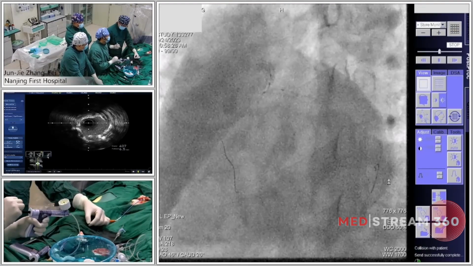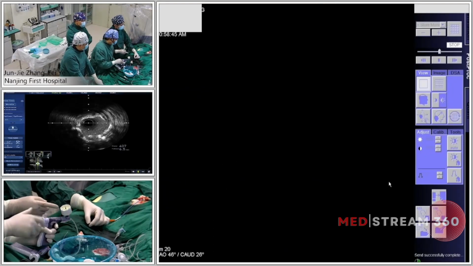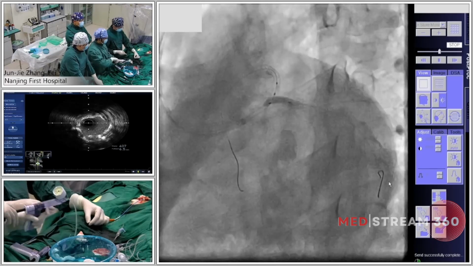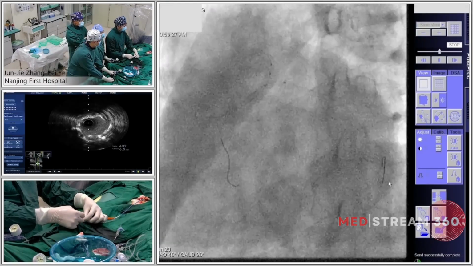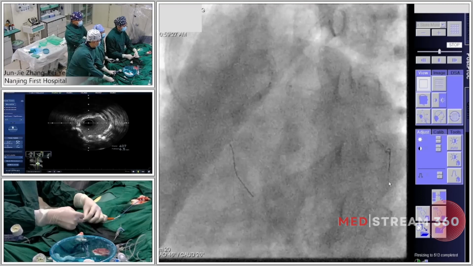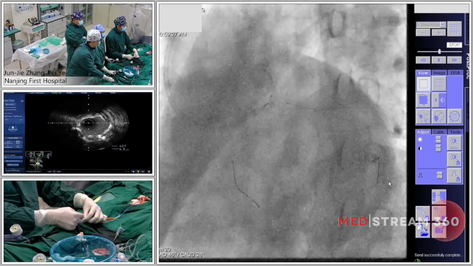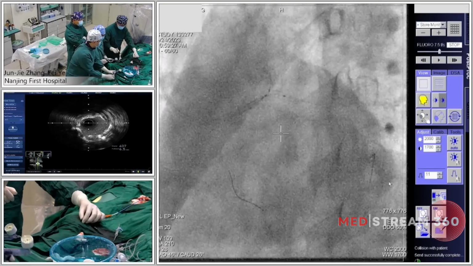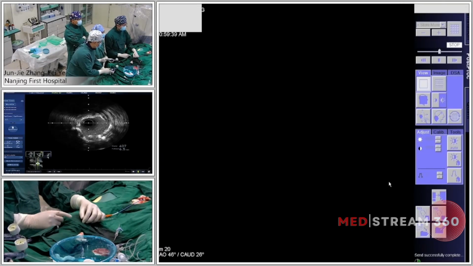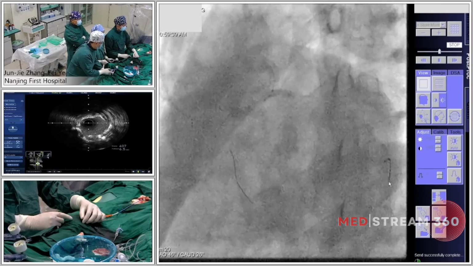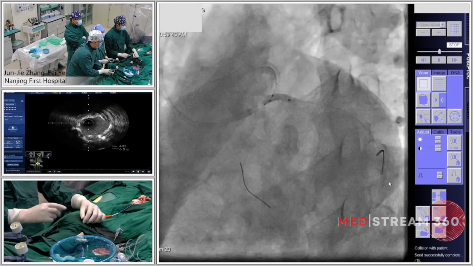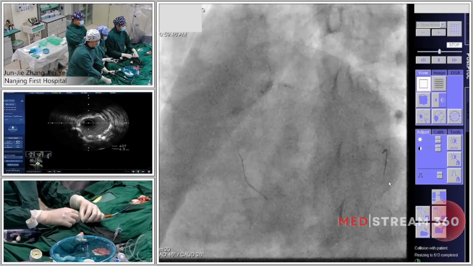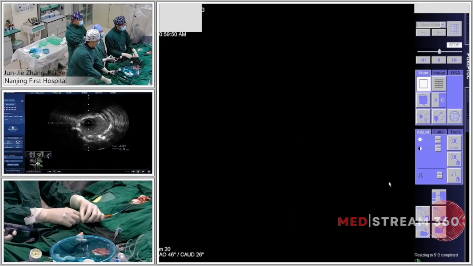Okay. Yes. Nice. 12, 12, 14, 14, 16, 16. Okay, done. Before the first kissing, you will use the NC balloon to sequentially post-dilate the circumflex and the LAD. Circumflex first. 14, 16, 18. Okay, done. LAD. 14, 12, 16, 14. Okay, done.